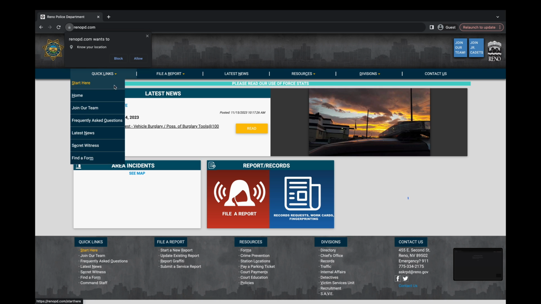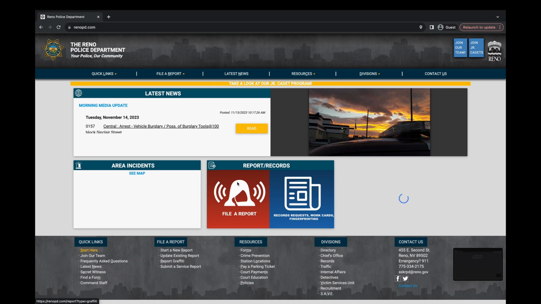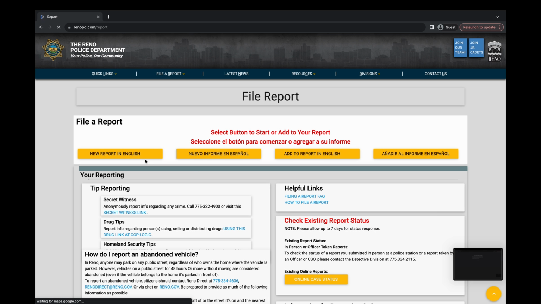So once you access renopd.com, you're going to want to go down to the red bell where it states File a Report. You do have the option to complete existing reports once you click File a Report, and it will also give you options in Spanish and English. To initiate a new report in English, you're going to need to click New Report in English.